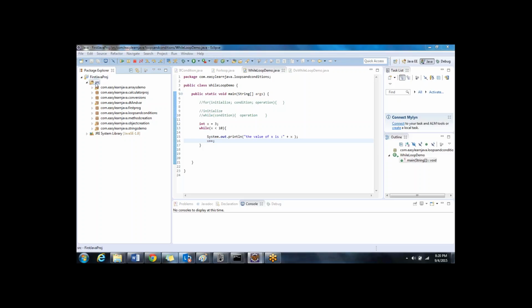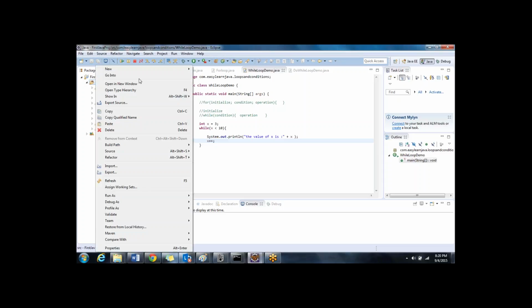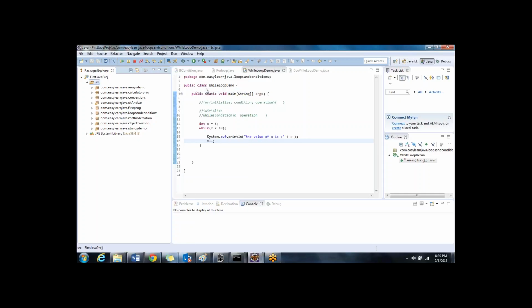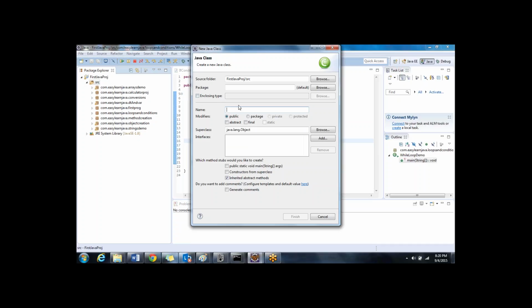Okay, let's start with the constructors in Java. Let me create a package for constructors. I hope by this time everyone knows that I go ahead, click on package, and then create a class in that. But instead of doing it twice, I'll do it in one single shot, like I create a class.